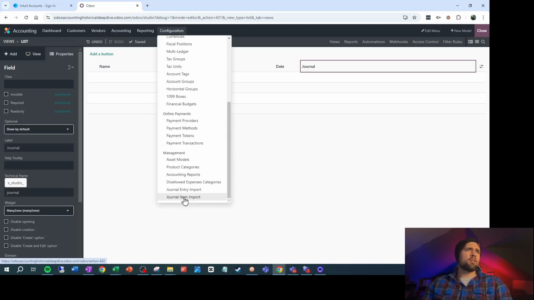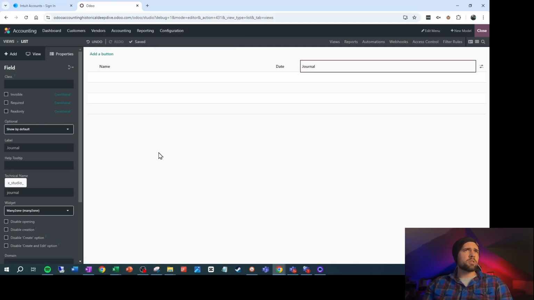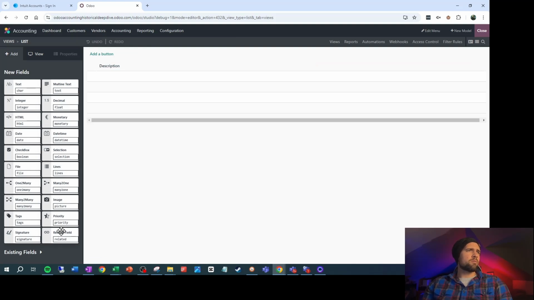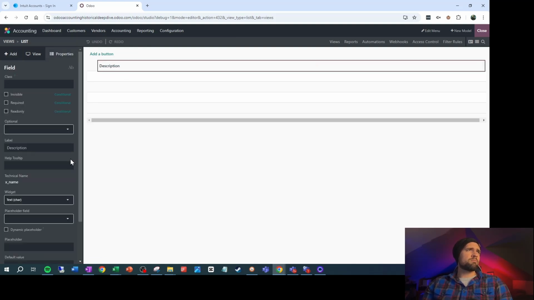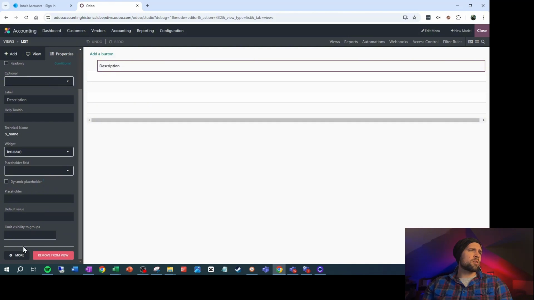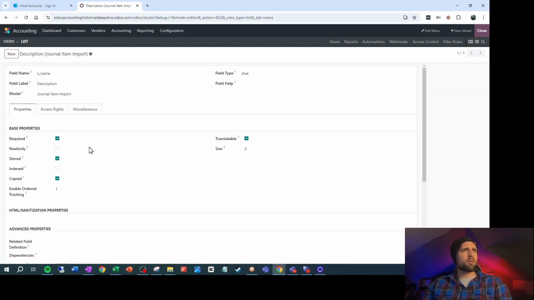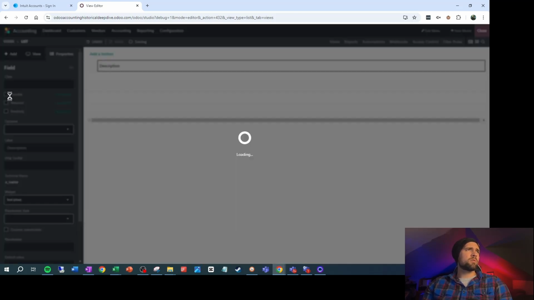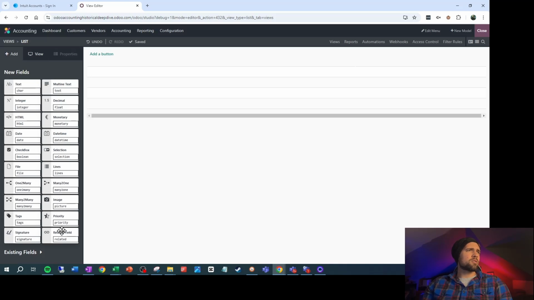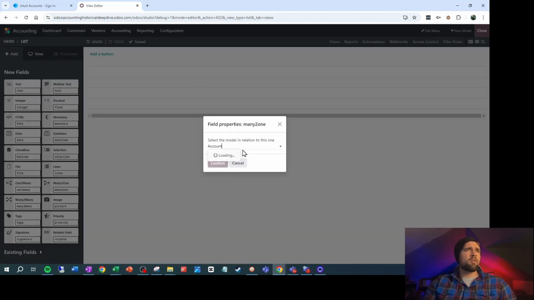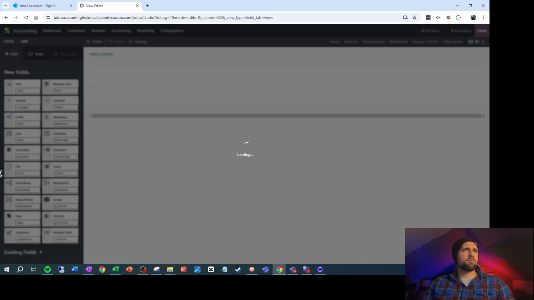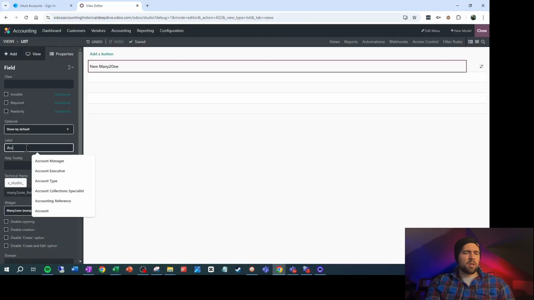Now let's come down and go to our journal item import. For this, we don't really need a name, so we're going to make sure that this isn't required. Otherwise, it causes some problems for us. So we're going to save that, go back to our list view. Don't really care about that. So we're going to throw in a many to one, and this is going to be our account, which is right there. Name it account.